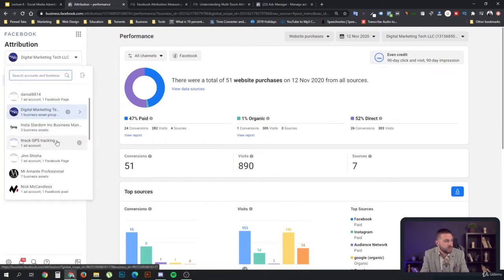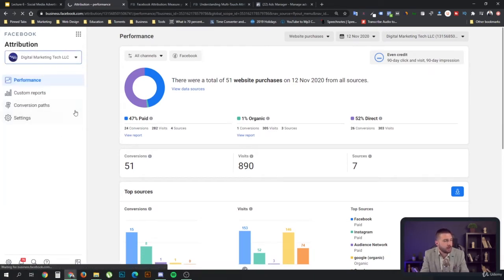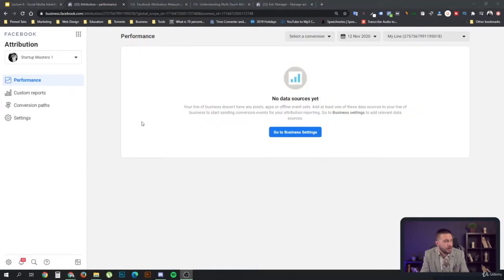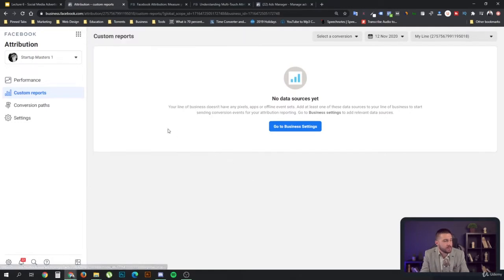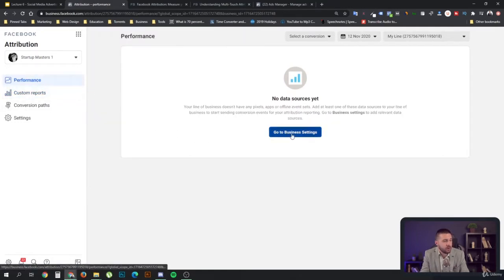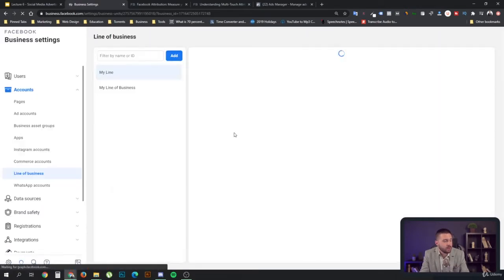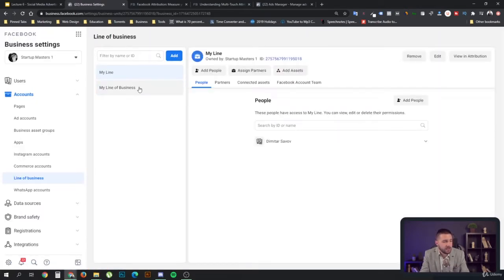But as you will see, if we go back to our own account, you will see what happens, right? We will see absolutely no performance. And in order for us to see any performance, we need to set it up, right? There are no data sources. We need to go to the data sources and give it a line of business. And this line of business, you should just create as I showed you over there.